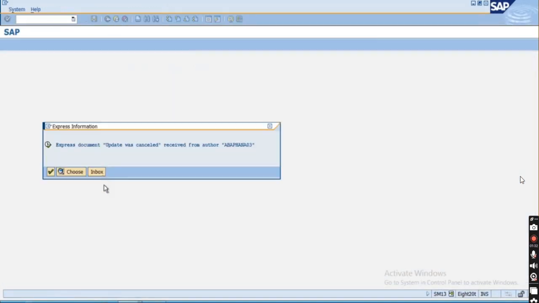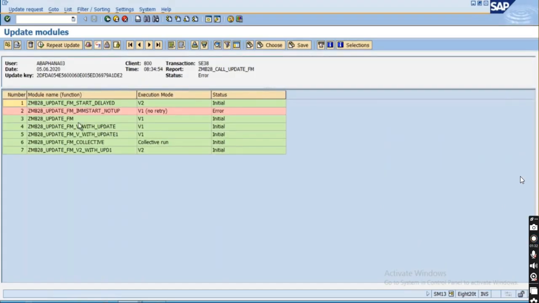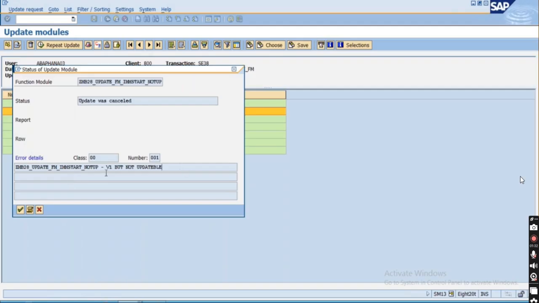Just go back and refresh this. You can see that it is giving the error, and it has come into the error. The final status is in error. Come over here and it will tell you where it failed. Here you can see ZMB28 update FM immediate start not updatable failed at this particular place. What is the error? Double click over here and you can see the error, update FM immediate start not updatable. This is the message it is giving you.